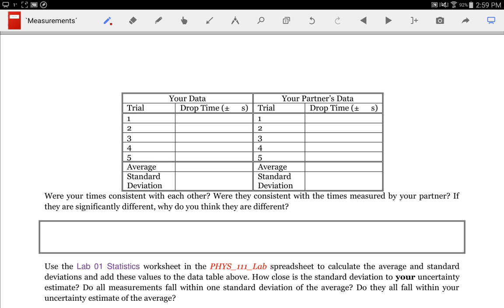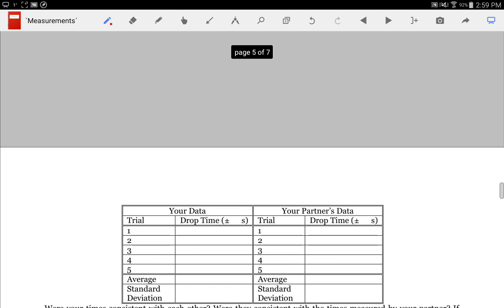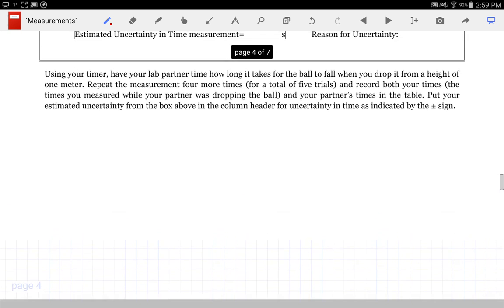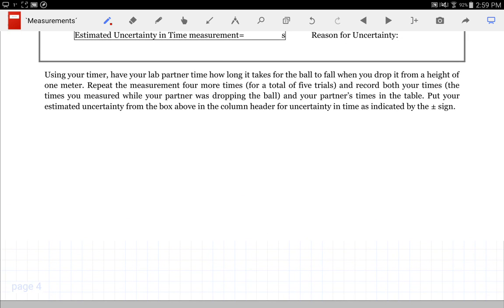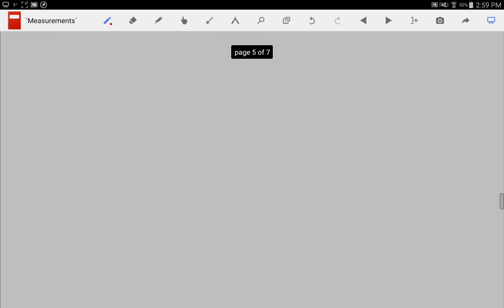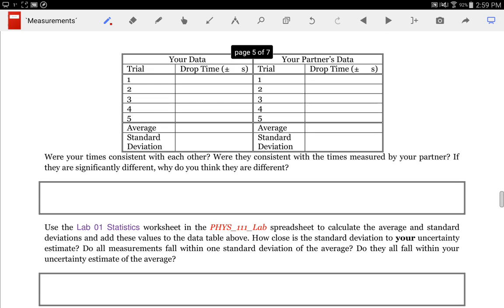After you have done your set of 5 measurements here, actually I'm not sure if it says 3 or 5. 5 is better. Yeah, it says for a total of 5 trials. Then you just switch and you have your partner do the same thing. After you've both made your measurements, well, I don't need the timer anymore. But I do need to then enter them into the spreadsheet to do some calculations.